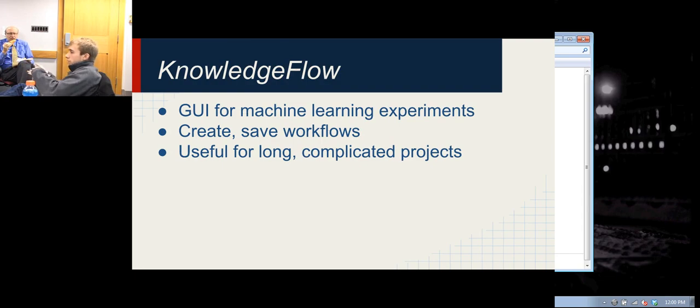You can send it to a collaborator and have them load it. It's really quite nice. Like I said, it's useful for long, more complicated, intricate projects where there are a lot of steps and branching. And that's just straight up a workflow thing that's tied to the core functionality of Weka.